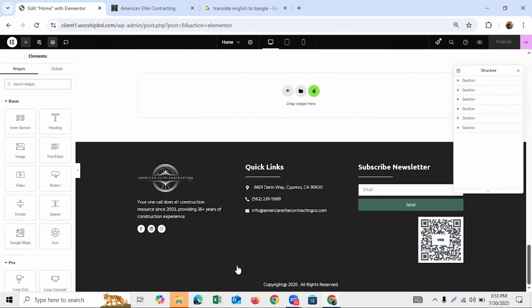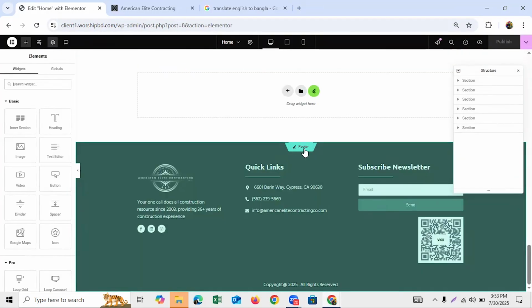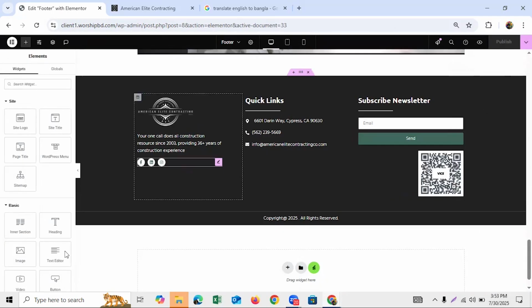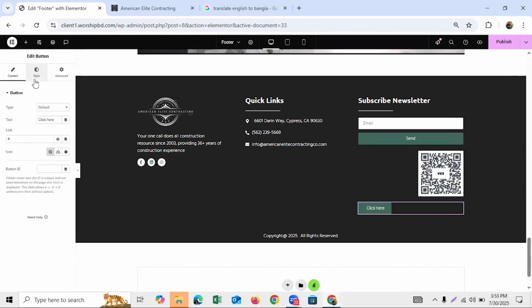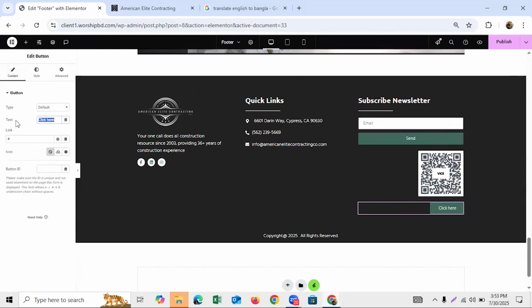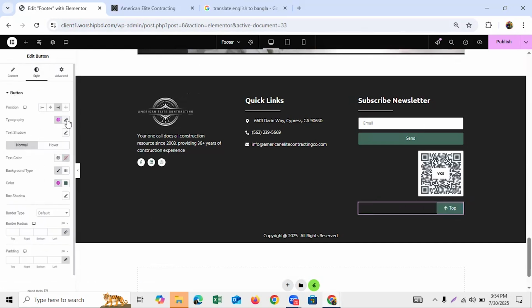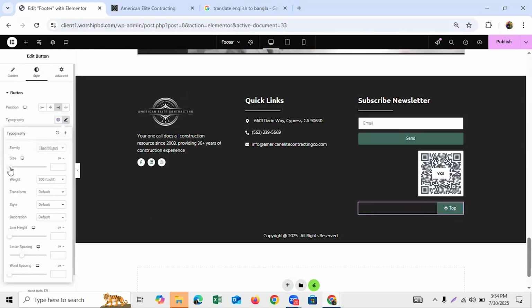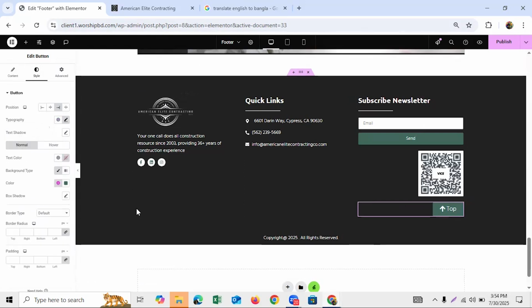Now scroll to the bottom. Now I'm opening the footer section in edit mode. Now drag and drop a button in the footer section. Go to the style, use the position on the right, and then go to the content, change the text and use the icon. You can change the button background color, or you can increase the size of the text like this. You can style it easily.